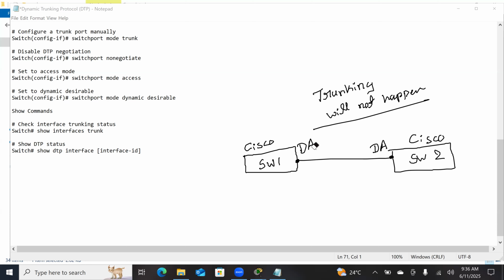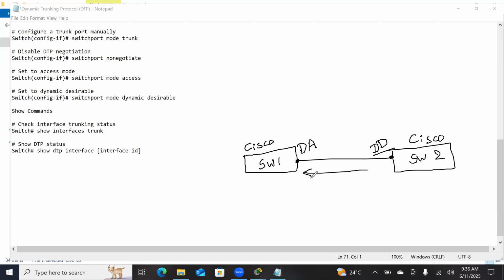Online? Yes. No. My question is, does trunking happen here in between these two switches or not? Yes, it does. Yes, everybody? Yes or no? Why? Because the DD will send the request towards the DB. Then obviously trunking will happen in this case.